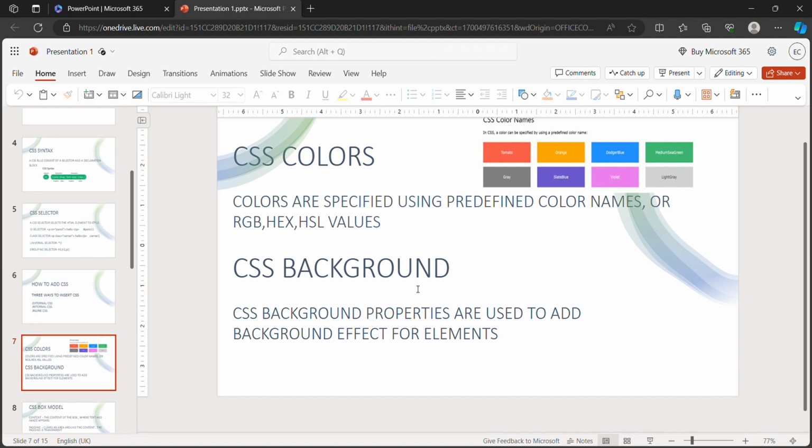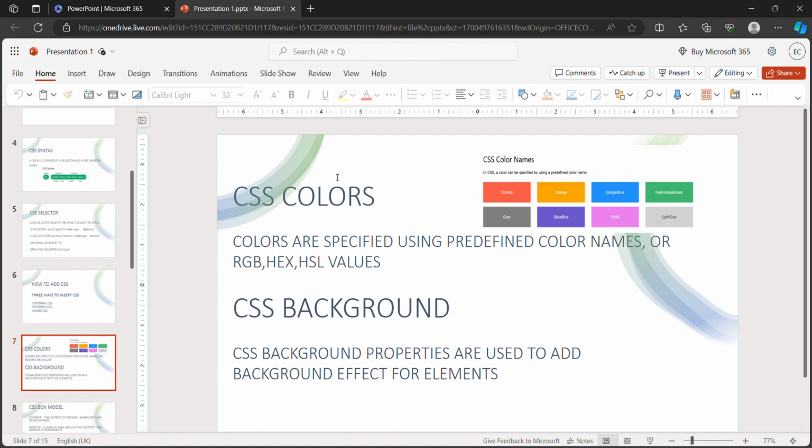Next, CSS background. CSS background properties are used to add a background effect for an element. So in this page itself, we have a background like this. Whatever background we want, we can add a background for the HTML elements.